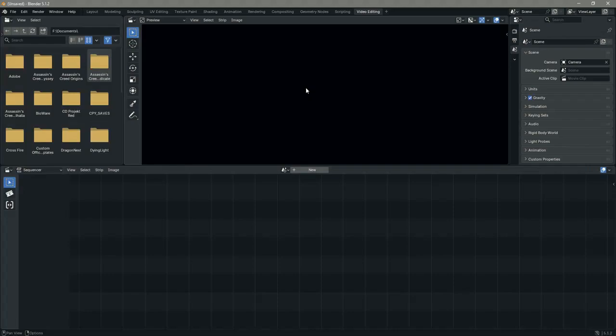To add background music, import an audio file by going to Add, then Sound. Align it with your video clips in the timeline for synchronization.